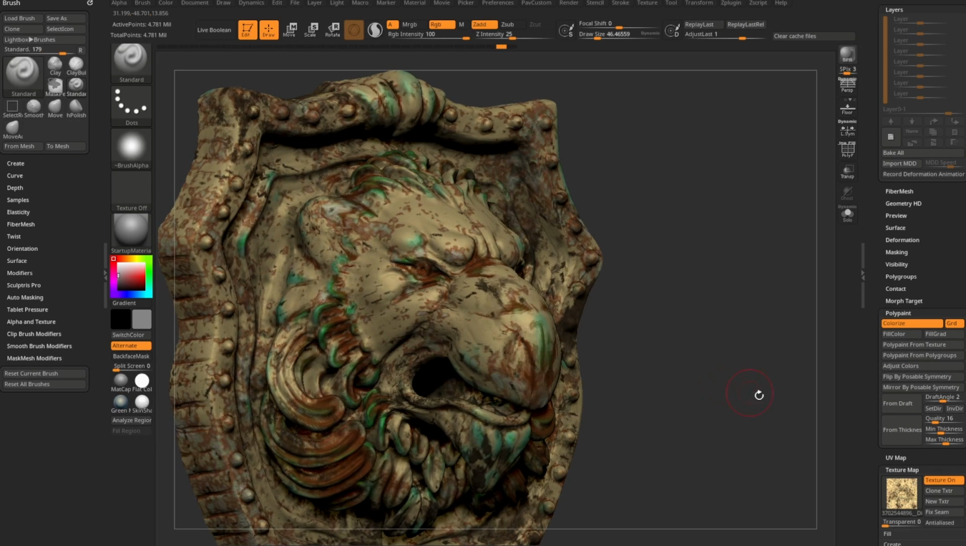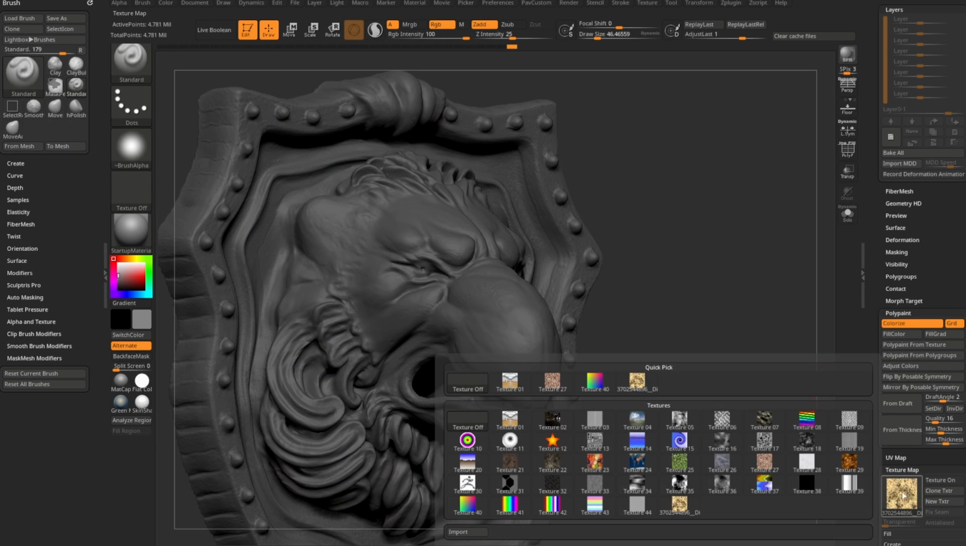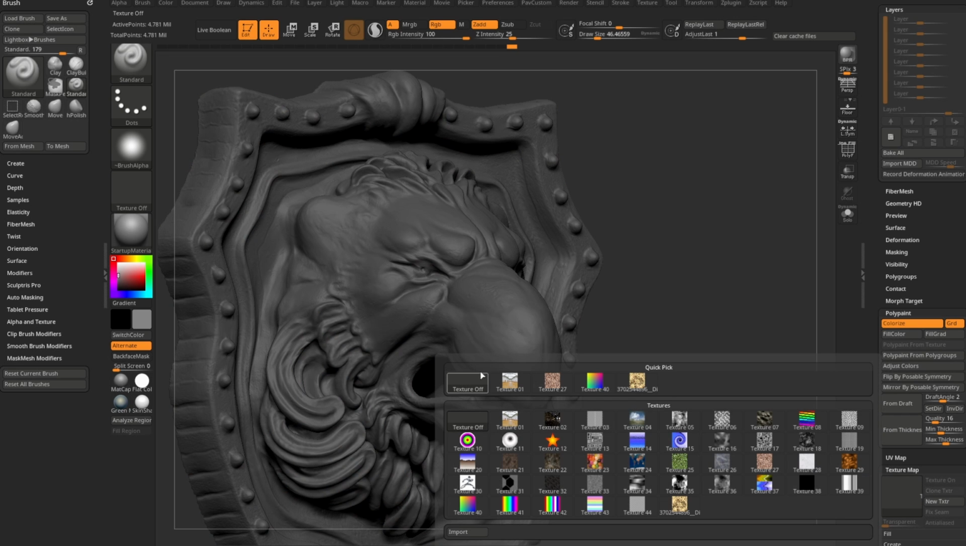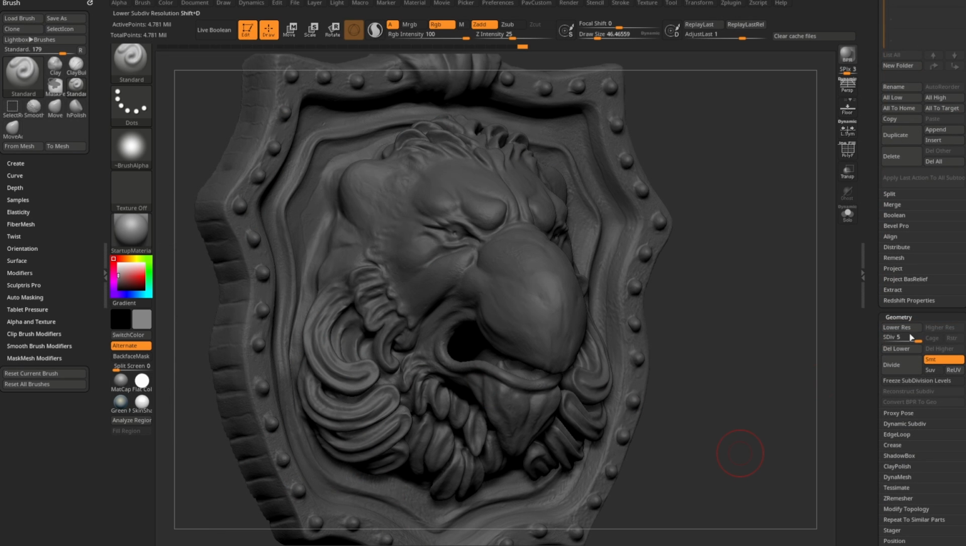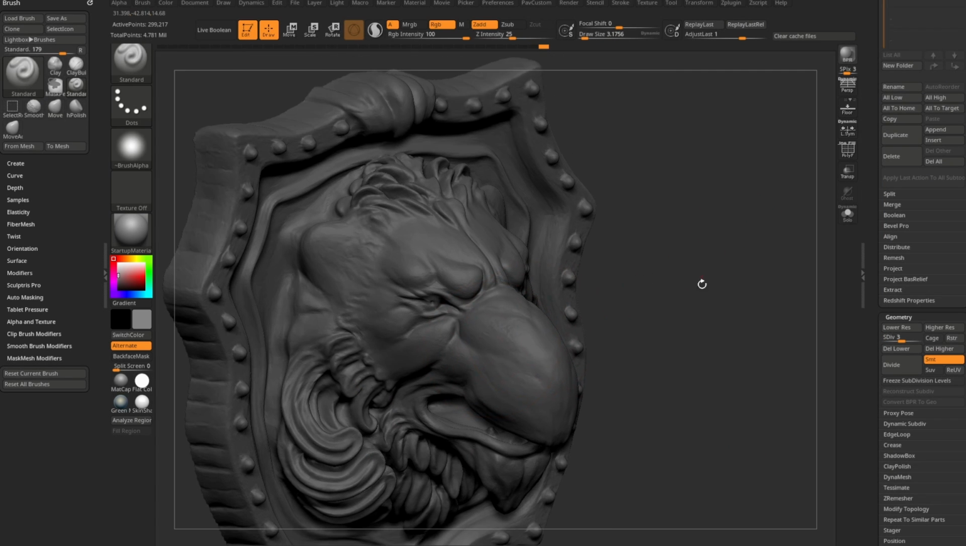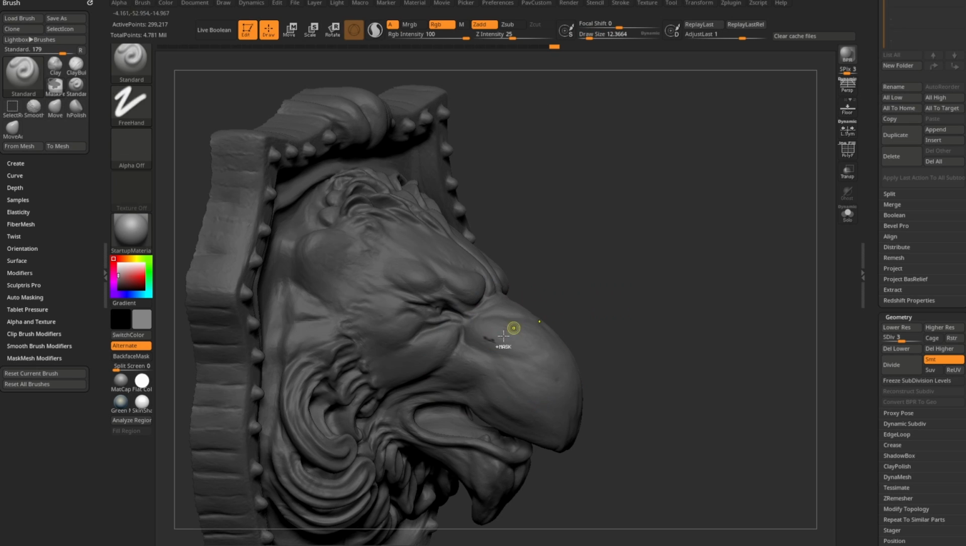I'm going to go ahead and hit Control Z to undo that. We'll turn our texture off here as well as in here. So let's just go ahead and finish this out. Again, just work your way up your subdivision levels. We'll move this stuff around. We'll dial in a little bit more.